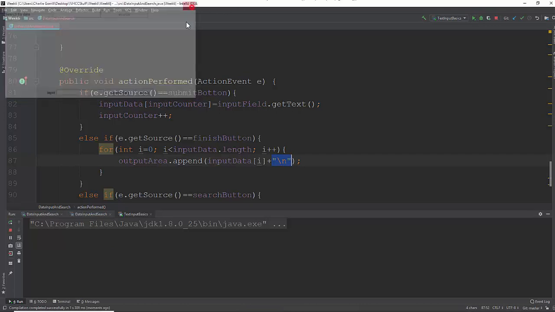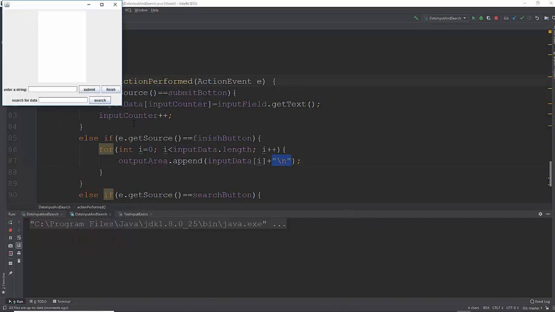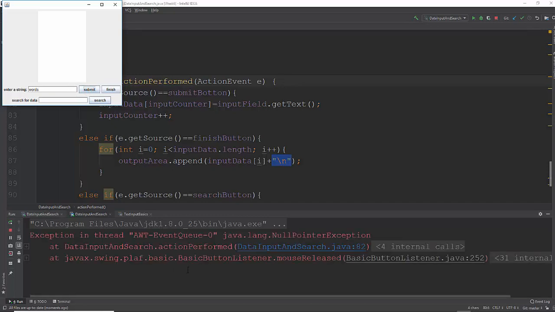Oops, I'm running the wrong one. I'll run it, and I'm going to put words in here, submit, and I've got a null pointer exception. How many of you out there figured out before I ran this that it was going to be a null pointer? Now, we've seen null pointers before. We talked about it in a previous video, but let's look at it again. Let's figure out how to solve this problem.